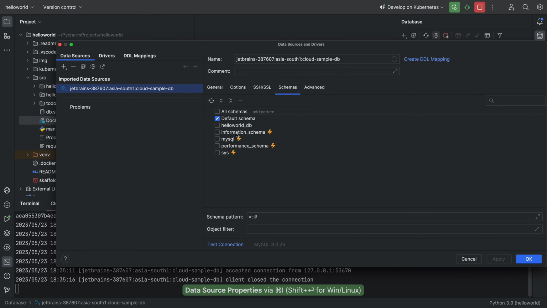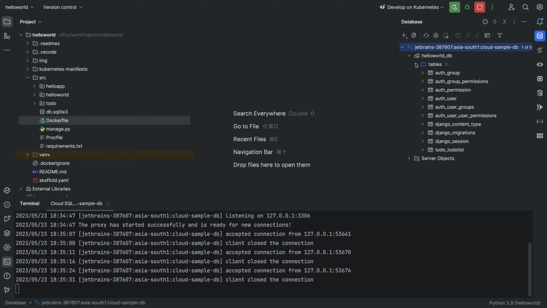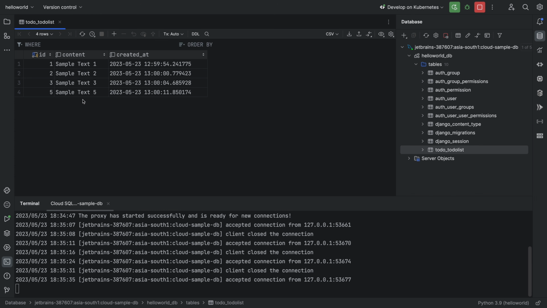Now click on schemas and check hello world_db and then click on apply and then OK. Now wait for a few seconds and the entire schema will be loaded. Double click on the table to-do_to-do list and you can see the table rows and columns appearing. So deploying the application in the GKE cluster is finally done.